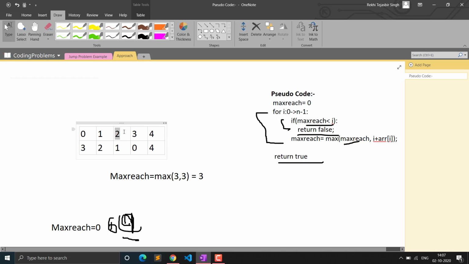So now we can update the max value. It will be like 2 plus 1, which is again 3. Our previous value was also 3, so it will stay as it is. Now at this point, this max value is 3 and this is also 3, so this condition is again false, so it won't run into this. Now we will update our max value. Max reach will be this 3 plus 0, which is again 3, and our max reach is also 3, so it will stay as it is.